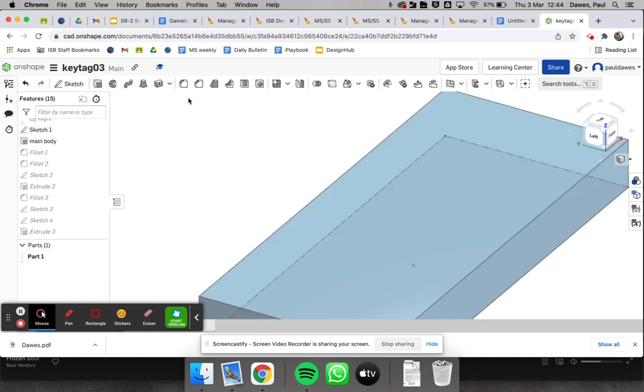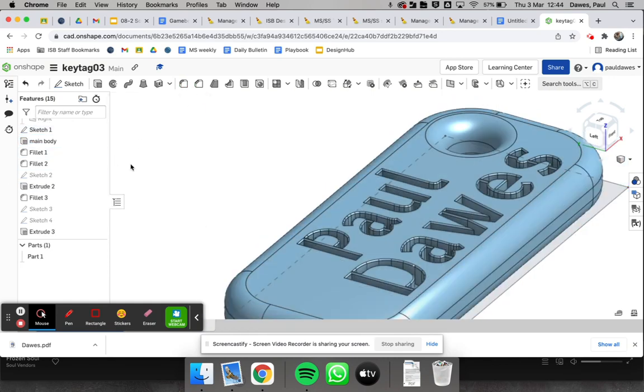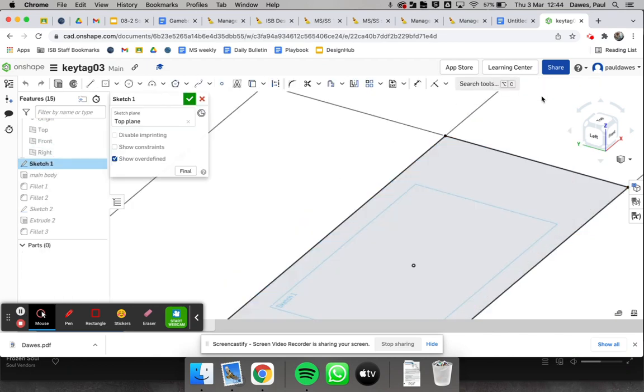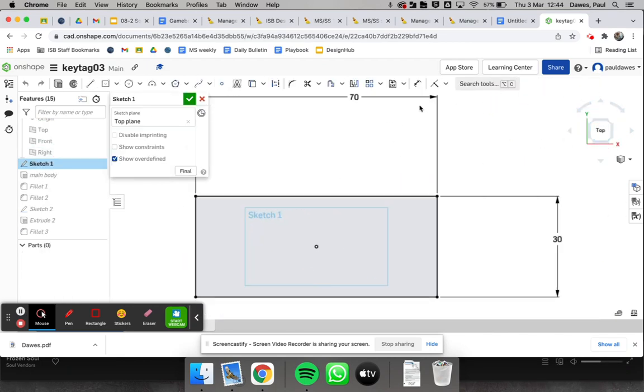If you've got something that's really complex, then you might want to name these things as well. But I'm going to go to this sketch, the main sketch, and I'm going to edit it. At the moment, let's go to the top. At the moment, I've got it 70 millimeters by 30 millimeters.